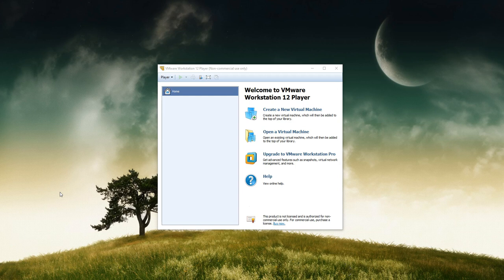Some prerequisites: we will need to have downloaded and installed VMware Workstation 12 Player. We also need to have the ISO downloaded for Ubuntu 16.04.02 Server Edition. And once we have those, we'll go ahead and open up the VMware Workstation 12 Player, and get started with creating this virtual machine.